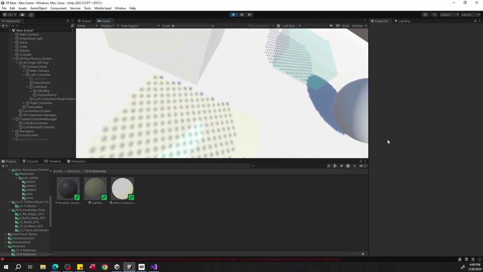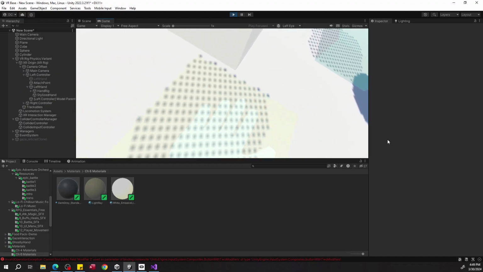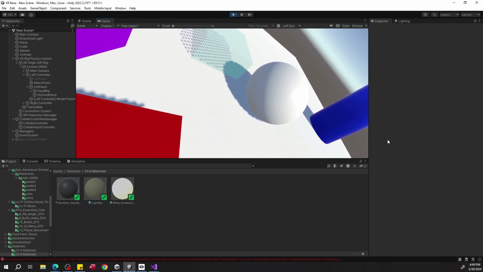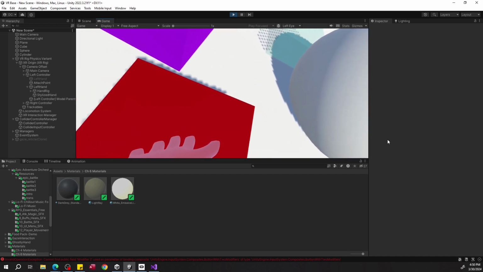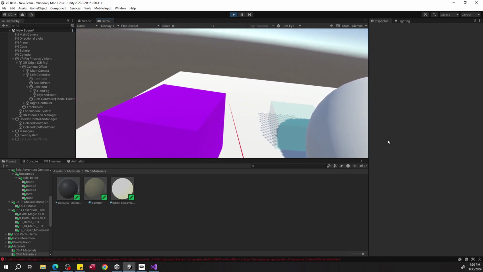All right, I was pressing the triggers. If I put my hand on, it turns red, and if I press the secondary button, it causes the sphere to grow, but only when I'm in contact with this, and it stops if I let go.